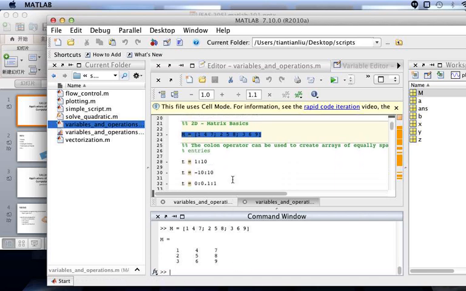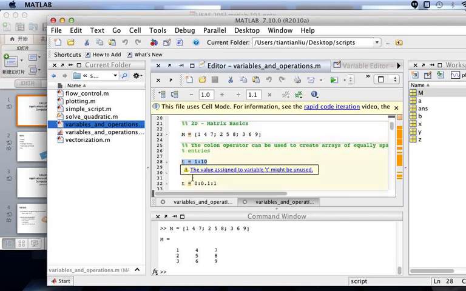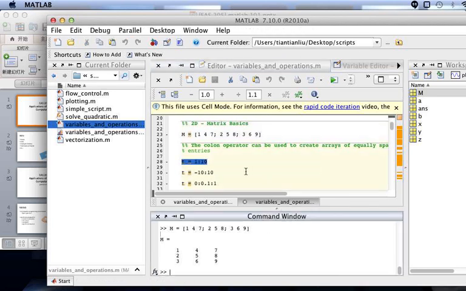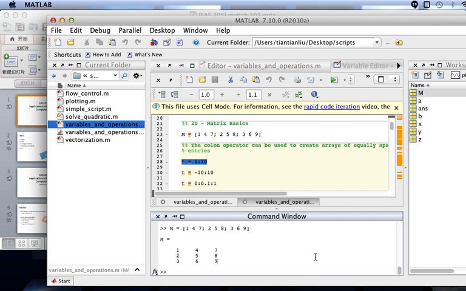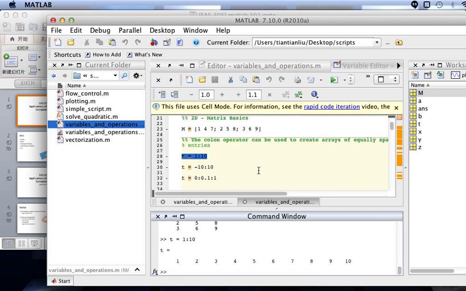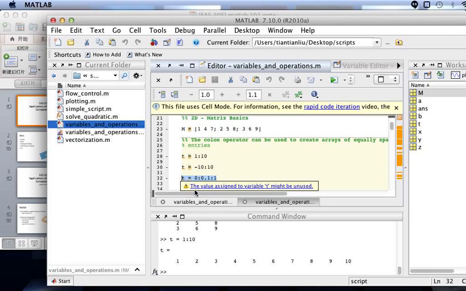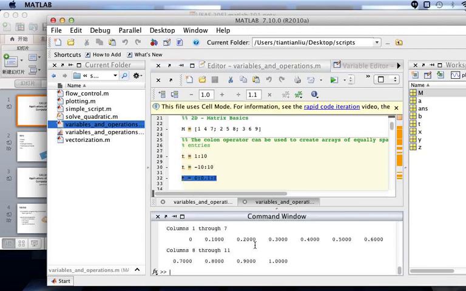Also, we can initialize a vector by another technique. If you simply want a vector with equally spaced entries, you can simply do this. This will automatically get you a vector from 1 to 10, equally spaced, and the default step size is 1. Or you can specify the step size by adding an element between the start and the end. Then it will give you an equally spaced array with step size equal to 0.1. Okay, easy.